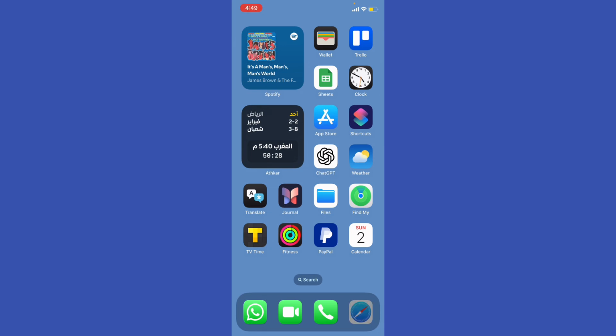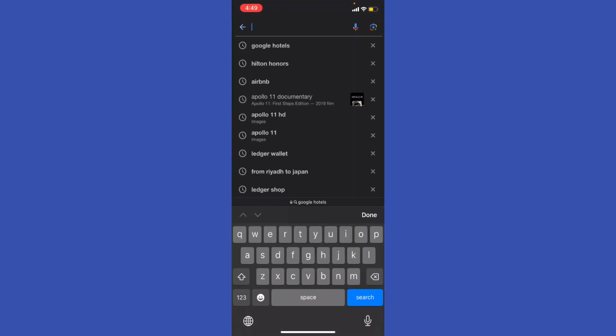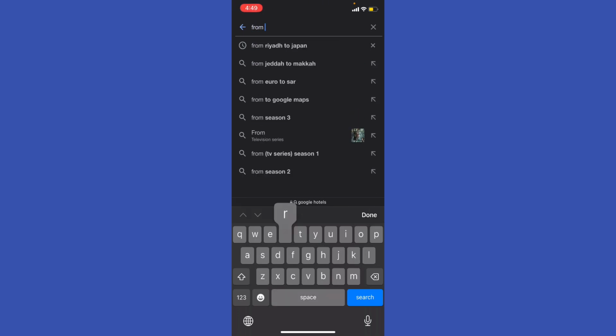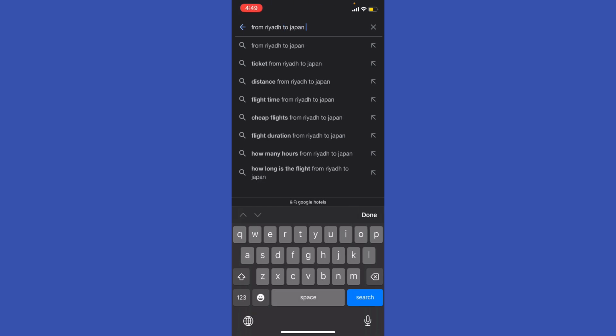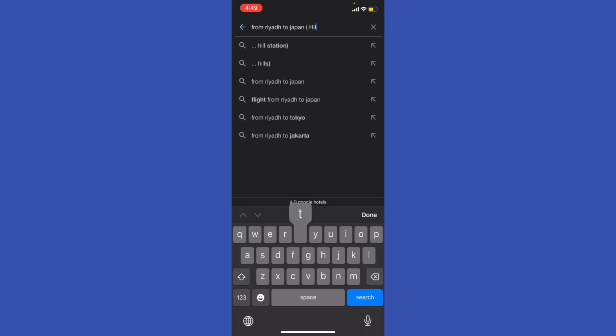So first, search on Google. Type your destination plus hotels. Let's say from Riyadh or your specific location to Japan, right? To Japan, and type the hotel, Hilton. I don't know, any hotel.